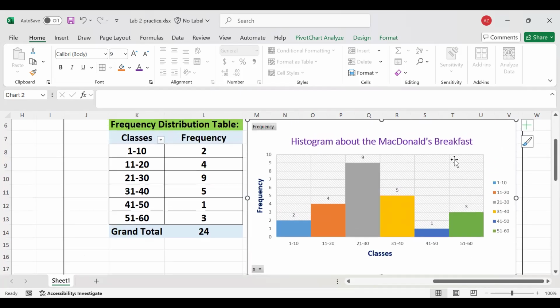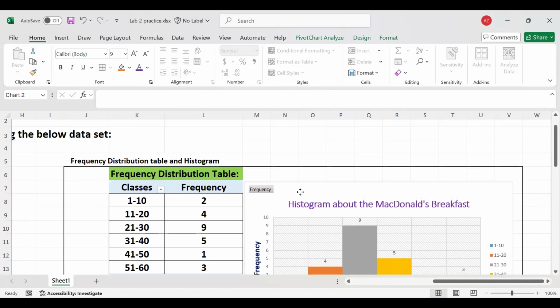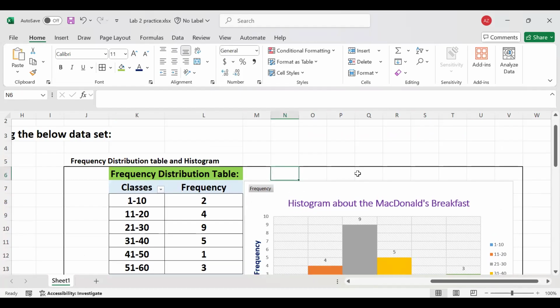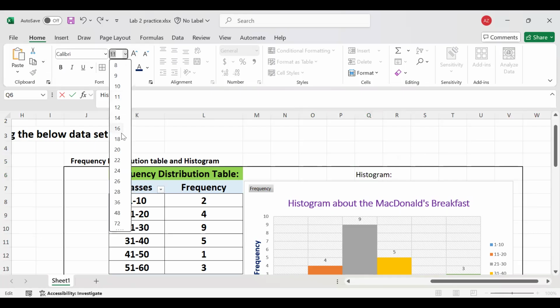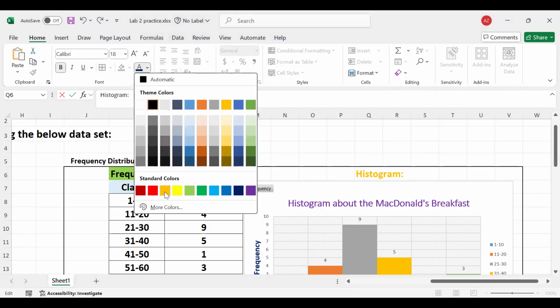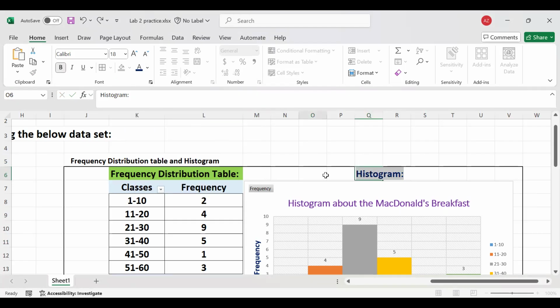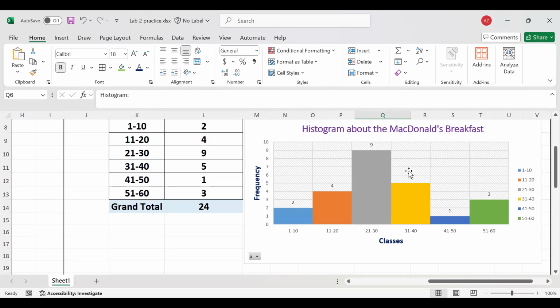So that's side by side. Right? So this one you can just put here, and then on top you say this is the histogram. So that's how to construct a histogram.